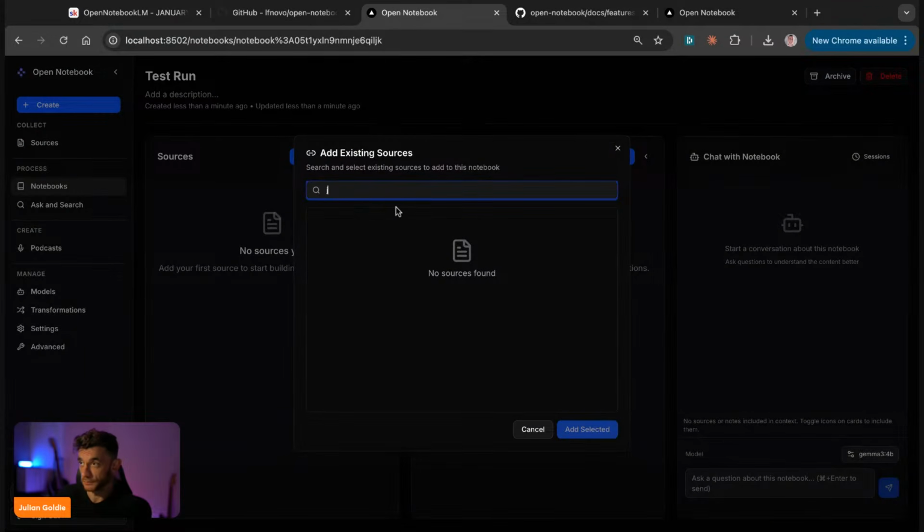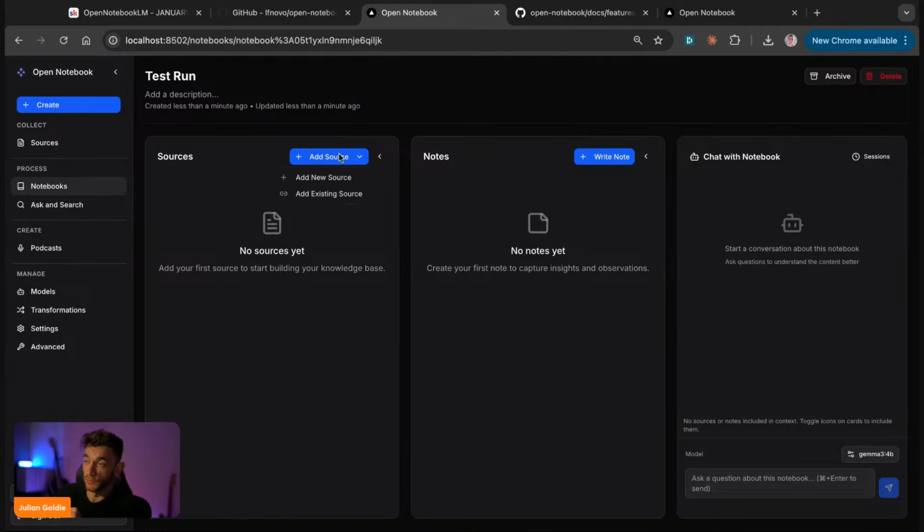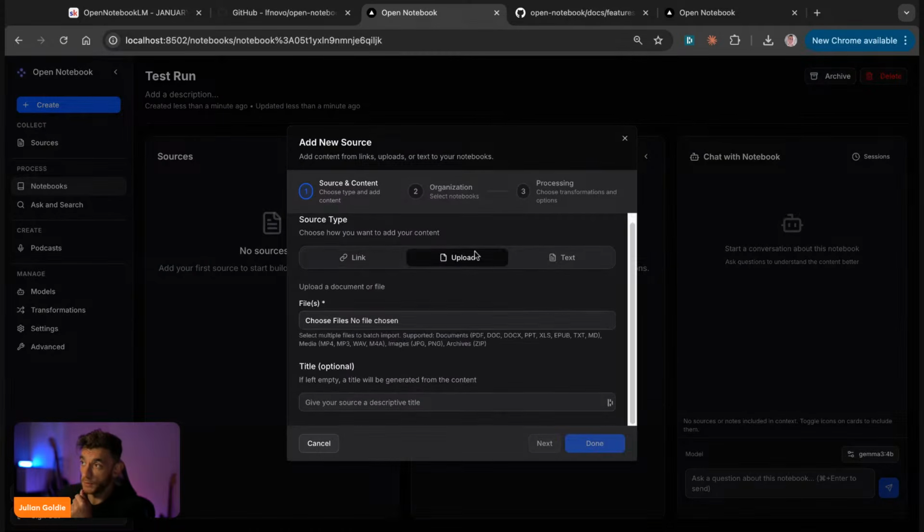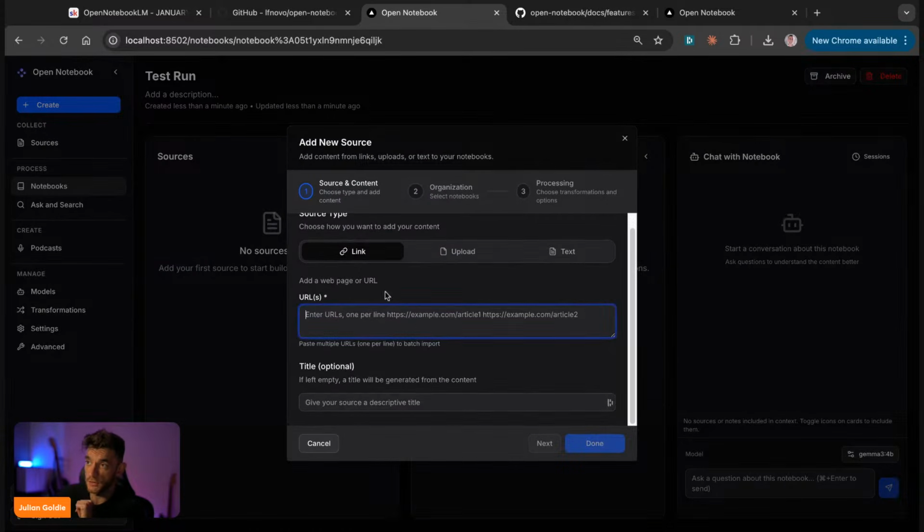So if you've added sources previously, you can. If we add new source, you can choose between upload, text and links, right? So you can actually add website URLs into here. Let's try this out.